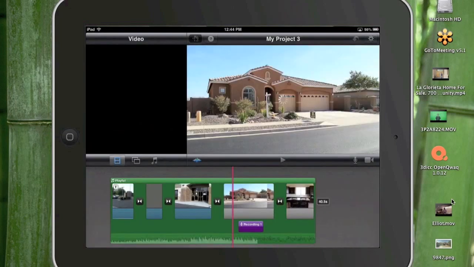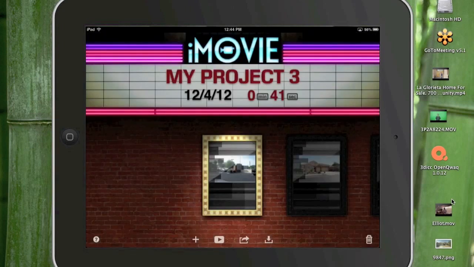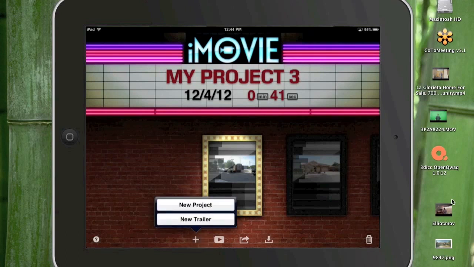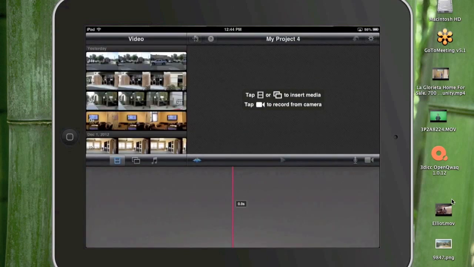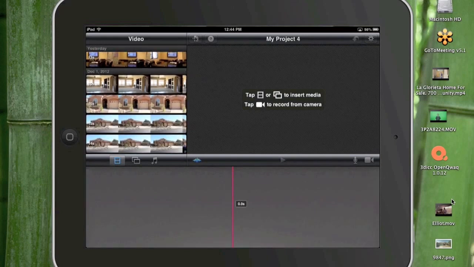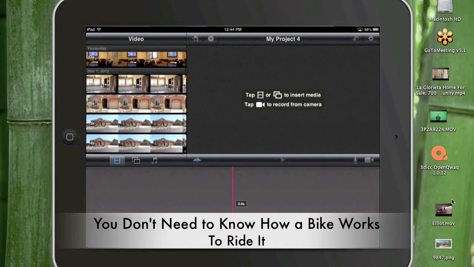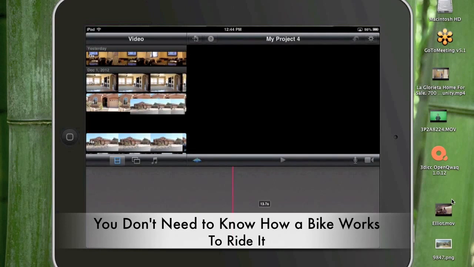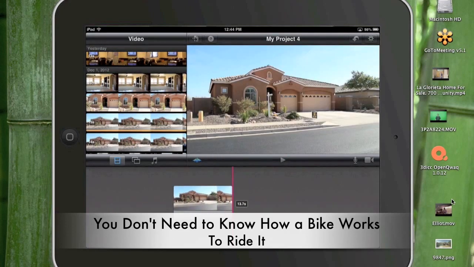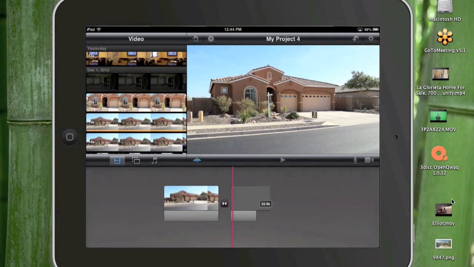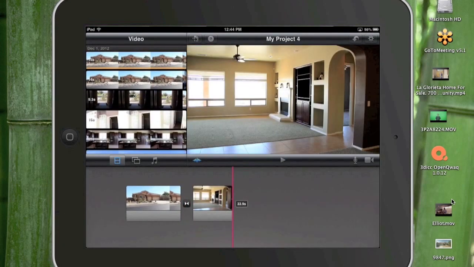Alright, so let's go back to the beginning. Let's start a new project. So I'm going to click on the plus sign. We're going to do a new project. And I've got some existing video of a house I shot the other day, so let's just use that briefly. So I'm going to tap on what I want, hit the blue down arrow. That's going to put it into the timeline. Let's do the inside of the house. And maybe I have one more. We'll do one more. Do the shower.